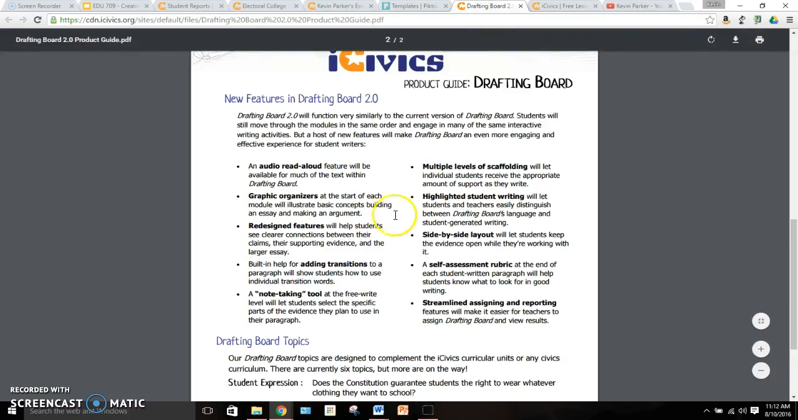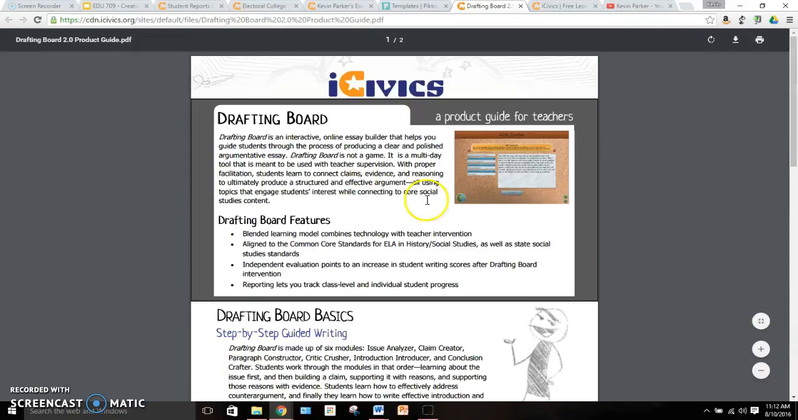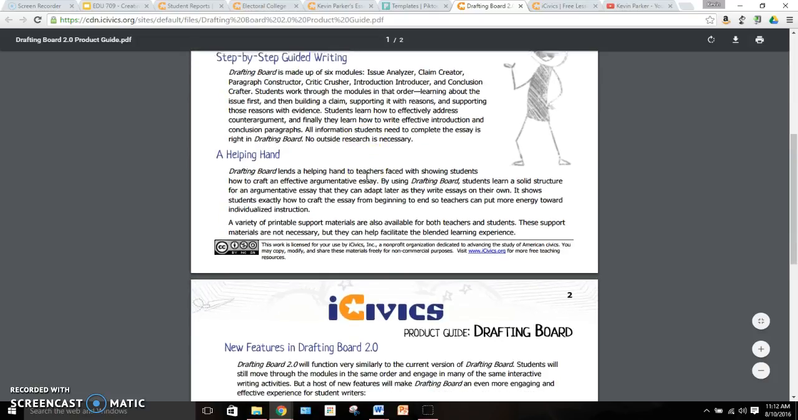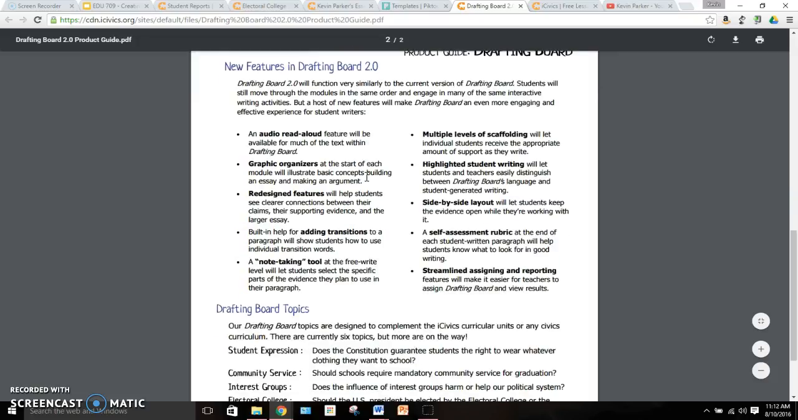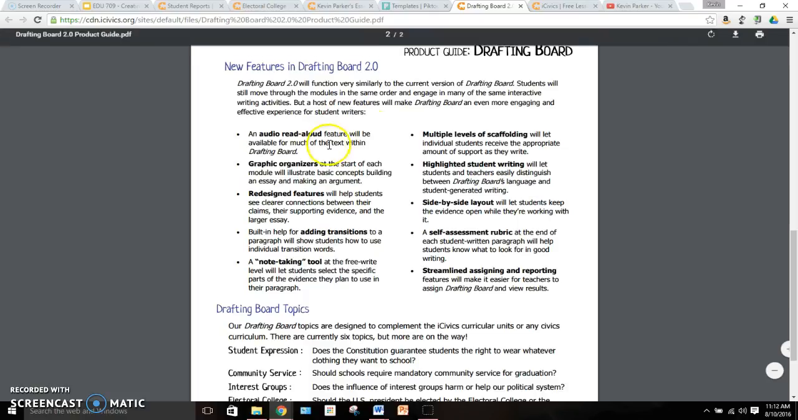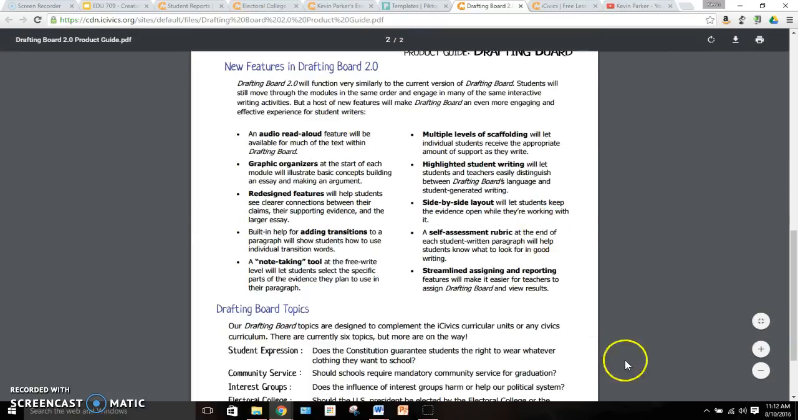Some other good aspects, and again, this is part of those. This is the product guide for iCivics and drafting board. This is part of the stuff they give you for supplementary information, but there's an audio function where the program will read everything to you. It has graphic organizers, all sorts of good things. It allows them self-assessment where they're going to take a look at the rubric as they go and make sure they're hitting all the steps. It really does a good job, and these are, again, some of the benefits of drafting board.